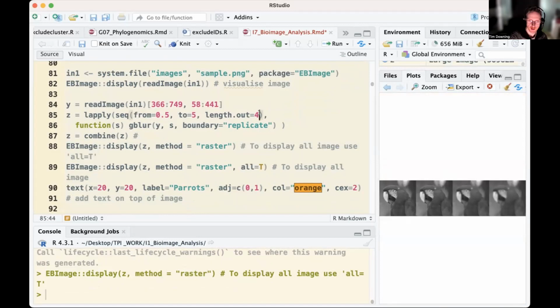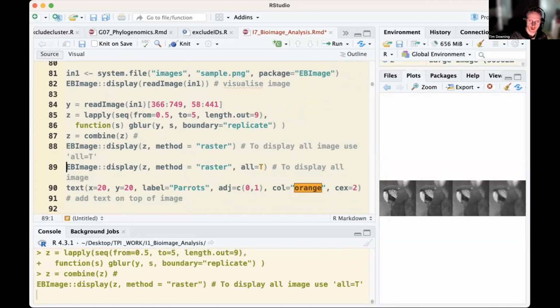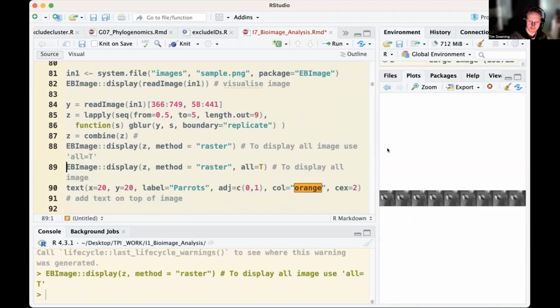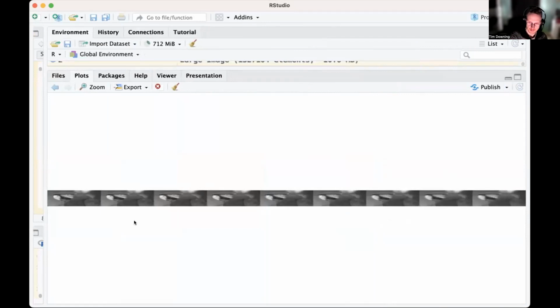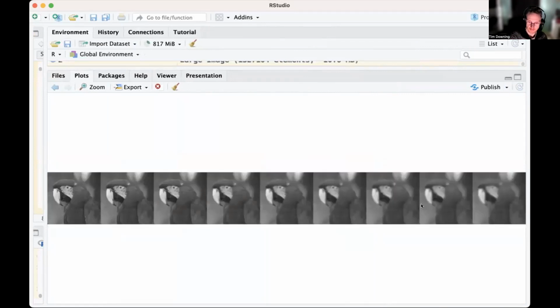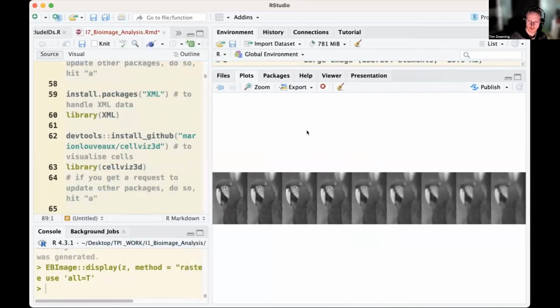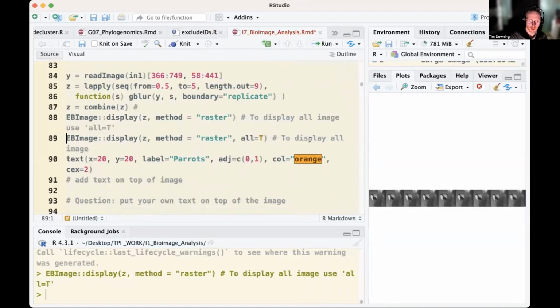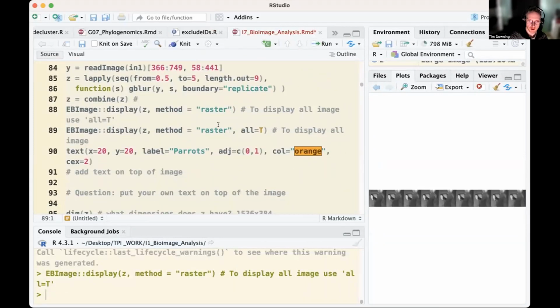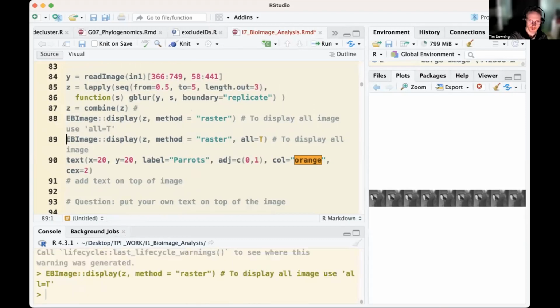If we change length out to be something bigger, we'd see far more images at the end. So there we can see our numerous parts in varying degrees of blurring. So we can modify the parameters in that manner. So we can then add on top. So let's change it to say 3, so we can see it more easily.